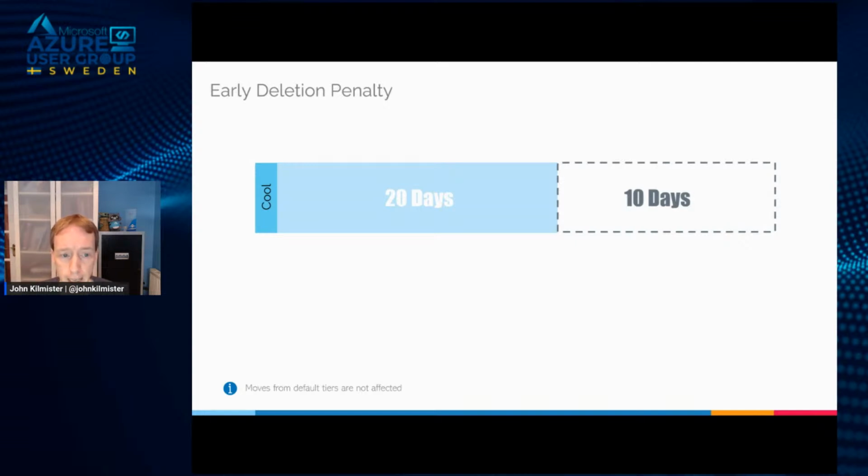So if we take the example here that we've got a blob, we've decided it's going to be log files, and we want to access them pretty infrequently, so we put them in cool storage. Now, we put it in there for 20 days and we think, actually, I've made a mistake. I want to put it into hot storage. If we move it out after 20 days, you're still going to be charged for the remaining 10 days. So you have to pay for the entirety of those 30 days of it being in cool. And you'll obviously get charged for where it's going.